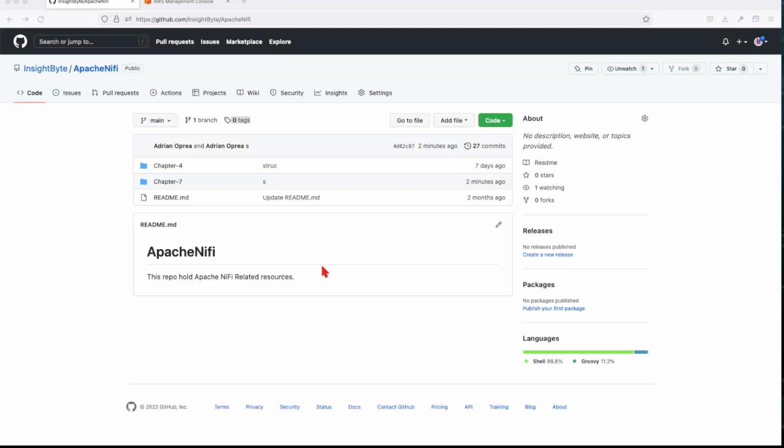So in this chapter, we're going to talk about how we're going to set up an Apache NiFi development environment using an Amazon EC2 instance. And let's jump into it.